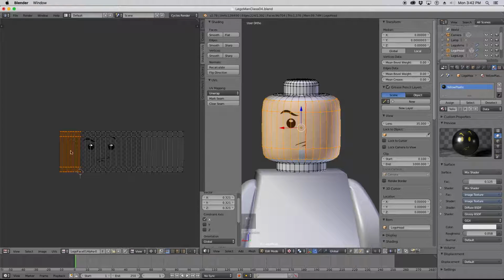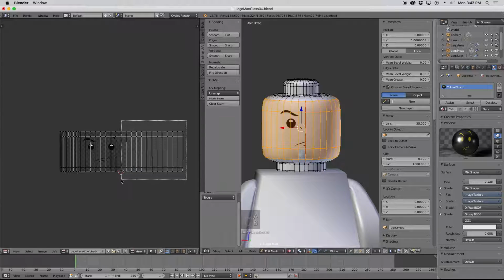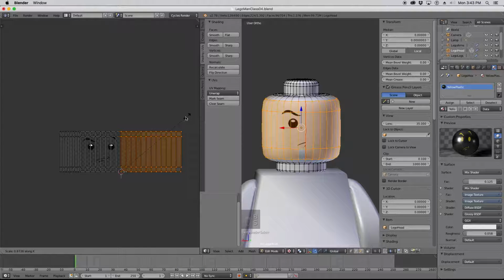You can see we're now back on the map with all this information. There's nothing there, no pixels actually defined there. So we can just kind of scrunch things in. I'm going to do the same thing on this side. Select a vertex, cursor to selected, and then scale in X.